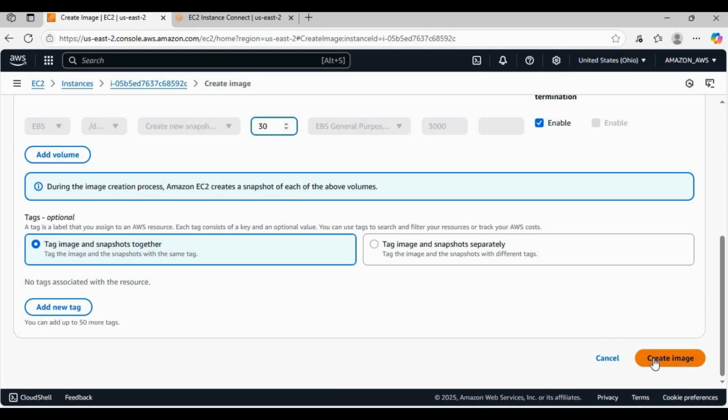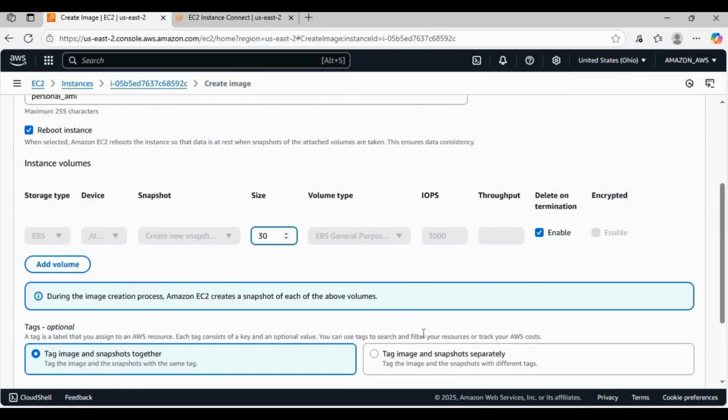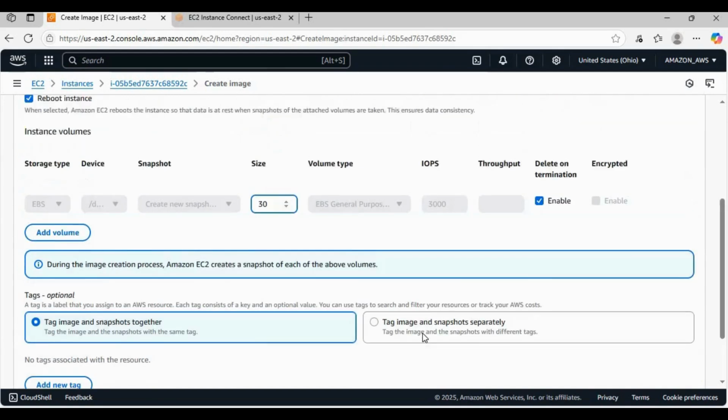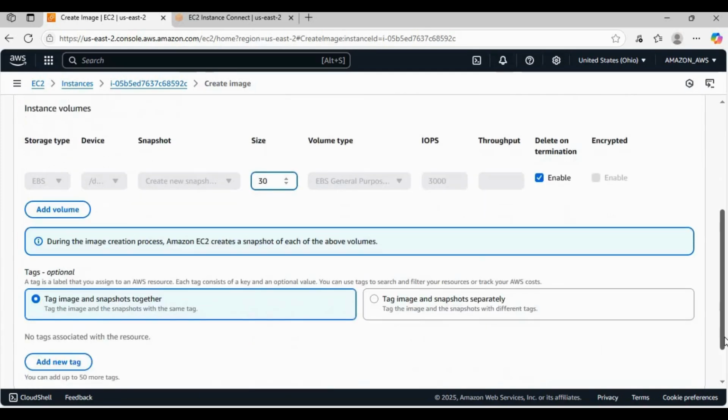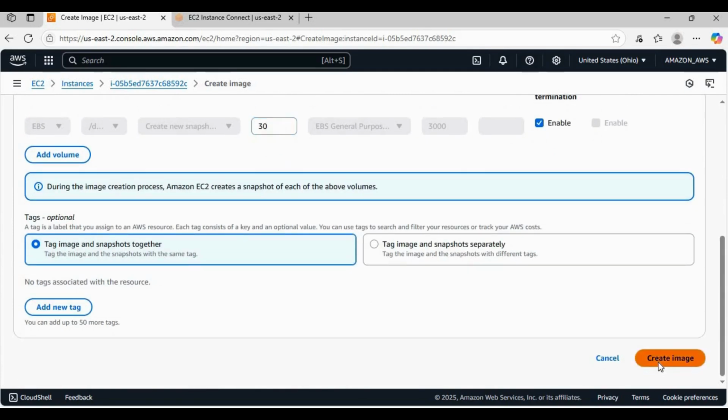So with that, let's go create the image. So this is basically going to perform the snapshot of your entire Linux server. So go ahead with create image.